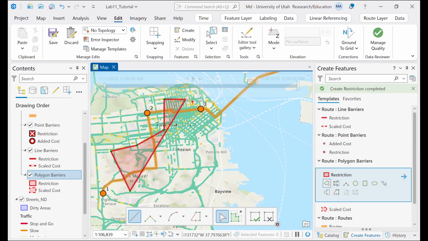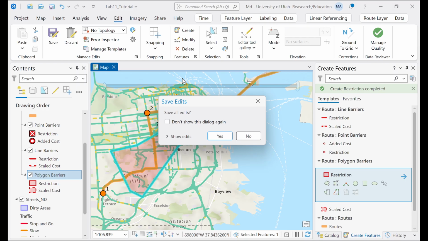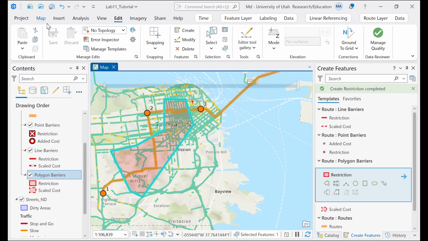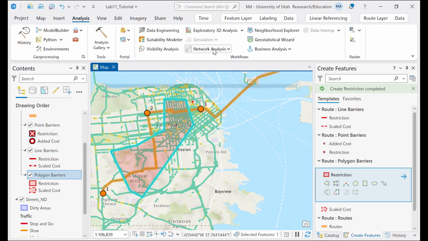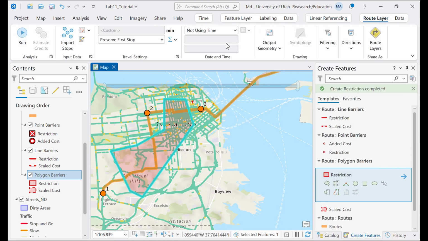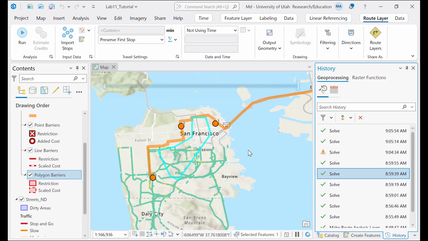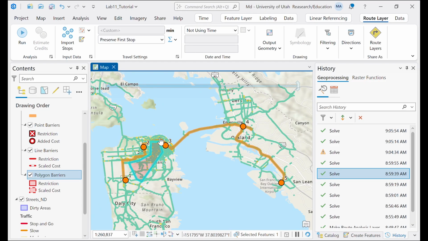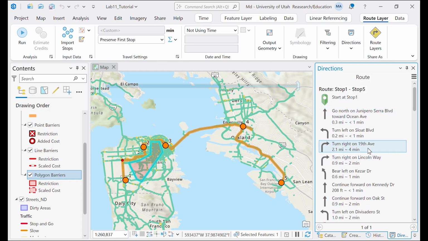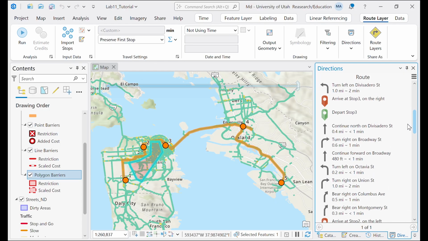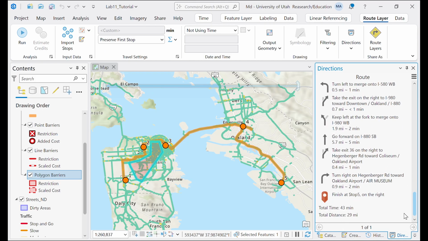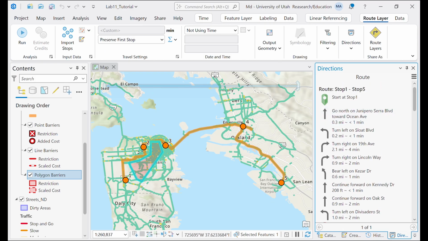So I'm making a smaller one to show you guys. And after saving this one as well, I've deleted the previous one. Now if you run the analysis again, we can see that here comes the best route from stop 1 to stop 5 while avoiding the polygon restriction. Now if we try to see the directions, you will be able to see exactly how we can reach from stop 1 to stop 2 and so on.